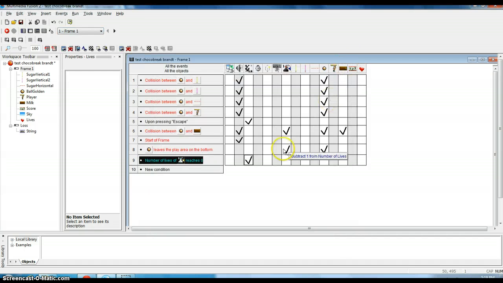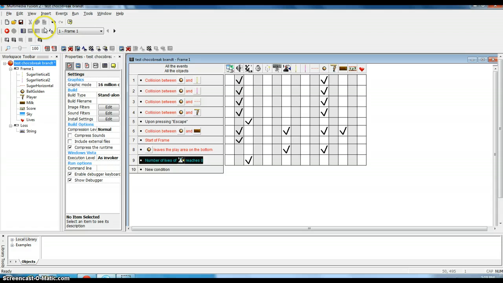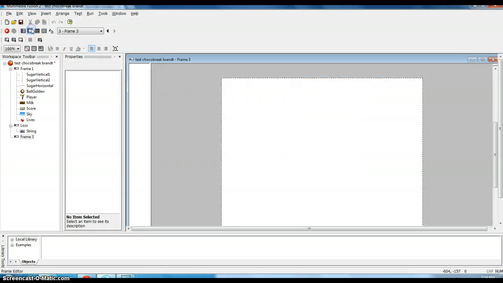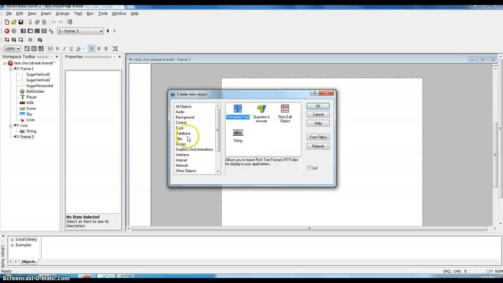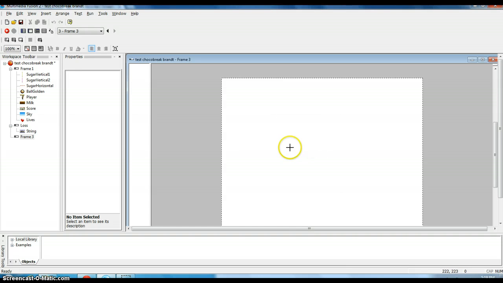That's fully successful. The last thing I want to do is add a new condition for a win. So I'm going to go back here, click on my project. I'm going to create a win screen by inserting a new frame. I'm going to go to that frame, select that frame, go to the frame editor. I'm going to insert new object, go all the way down to the bottom, go to text, string, hit OK.